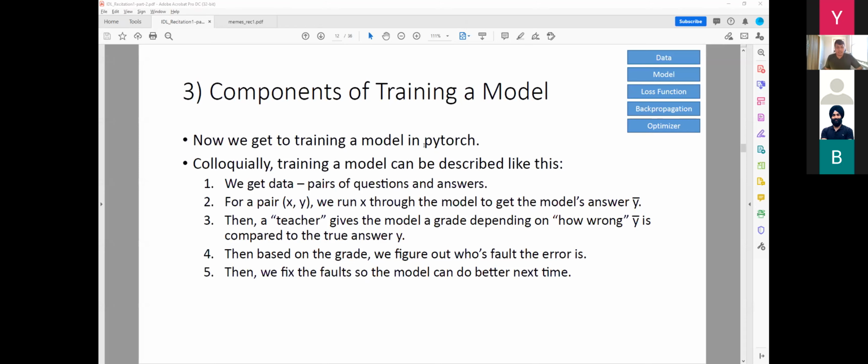Any other questions, guys? Okay, I'll proceed then. This is the most important part of the recitation: the components of training a model. Over here on the top right, you can see that we've divided it into 5 parts. The first and foremost is the data. The second is the model that you're going to use, then the loss function, backpropagation, and finally the optimizer.